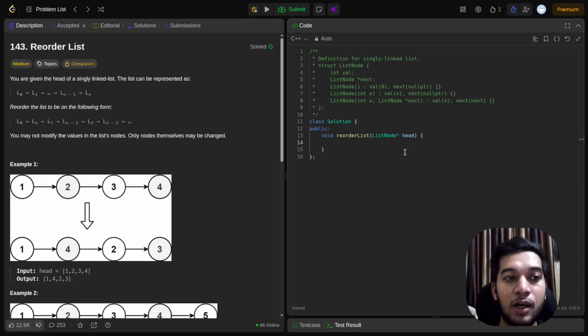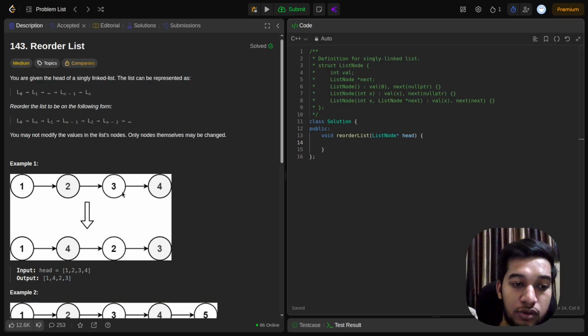Hello everyone, welcome back. Today we are going to solve reorder list. In this problem, we are given a linked list and we have to reorder it so that the first pointer points to the last pointer, then it points to the second pointer, then it points to the second last pointer, and so on.